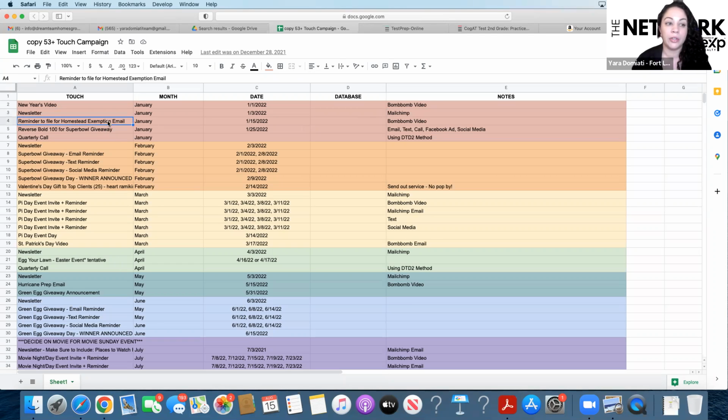We send out reminders for homestead exemption. How does that get sent out? Through BombBomb. We do a reverse bold 100 for Super Bowl. It's a giveaway, so we are asking people to call in. What we do is we get their information and we say, by the way, do you happen to know anyone that needs to buy or sell in the next 30 to 60 days?